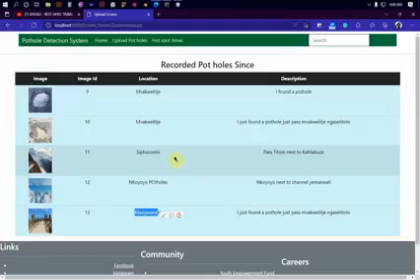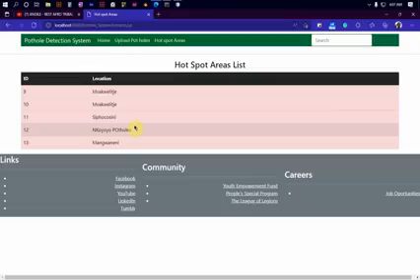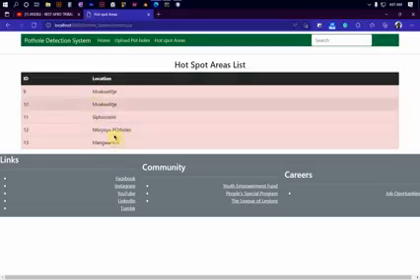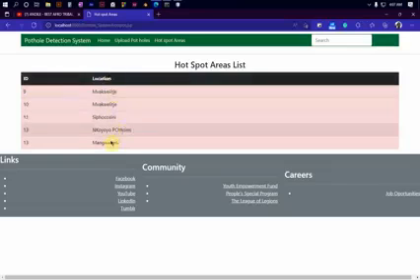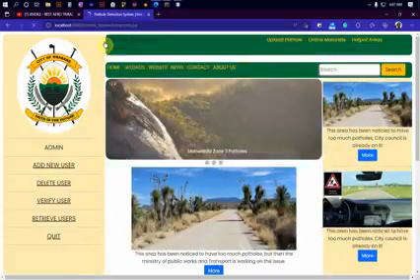So let us assume that now you want to check the hotspot areas. You click on here. This one is going to display the areas that have a number of these portals, and then you can see them here. You have their ID and the location, or you can even show the description if you want. So let us go home now.